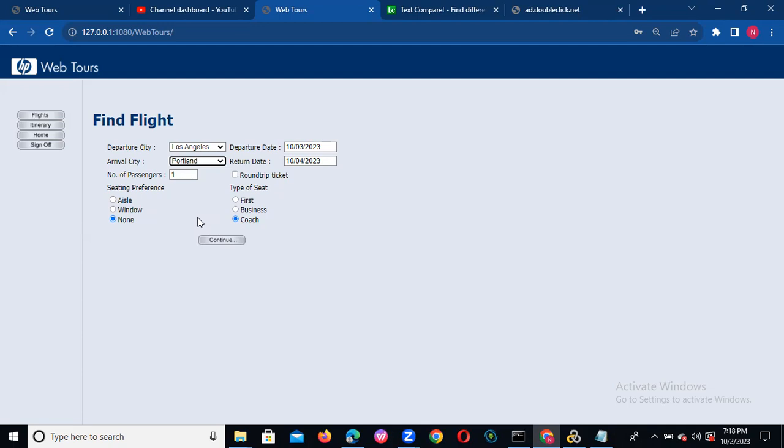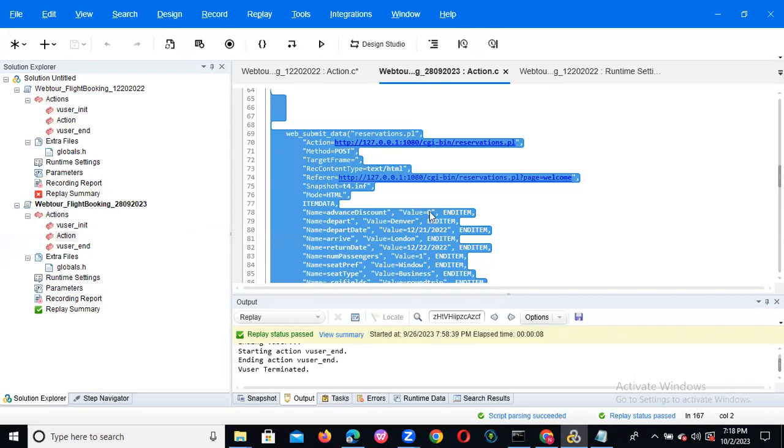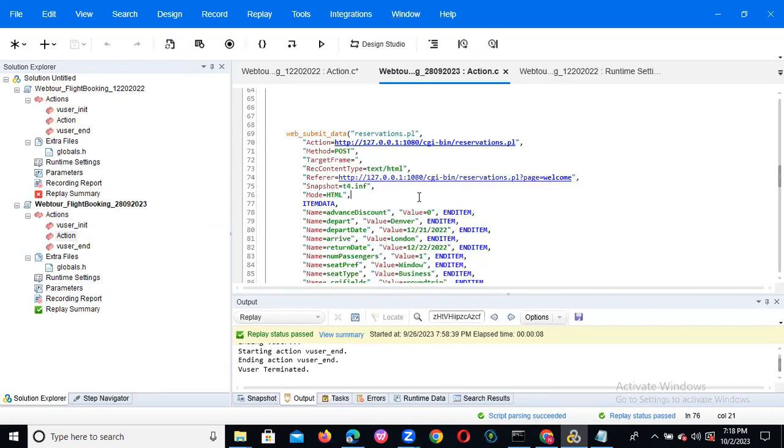So for how it happens in real time, you must do the correlation, because that is the dynamic value. Whatever the dynamic values are in our script, those values should be correlated, not parameterized. Parameterization is nothing but the values you enter through the keyboard.